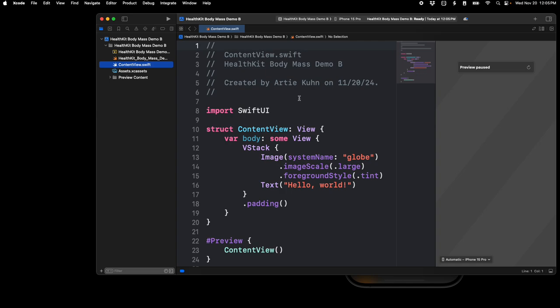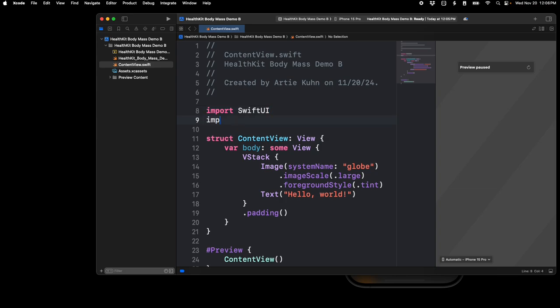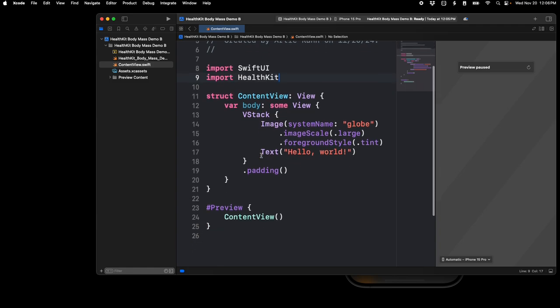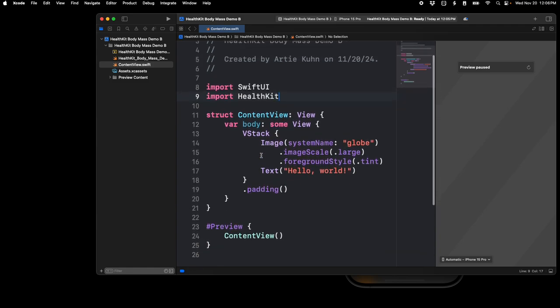So the first thing we need to do is enable the ability to do HealthKit. So I'm just going to import HealthKit. And this will just do the same thing as when we imported MapKit or any other stuff that we've done. This just adds that superpower to the code, and so it will be able to get that. And then outside of the body is where we're going to do most of our work right now.